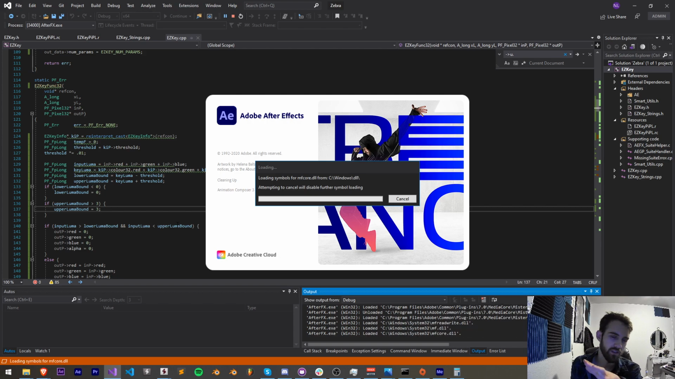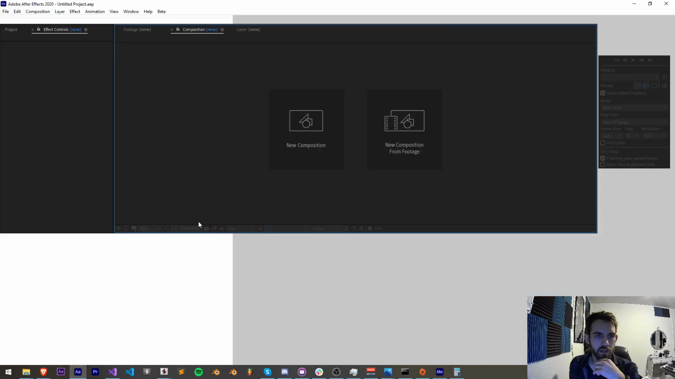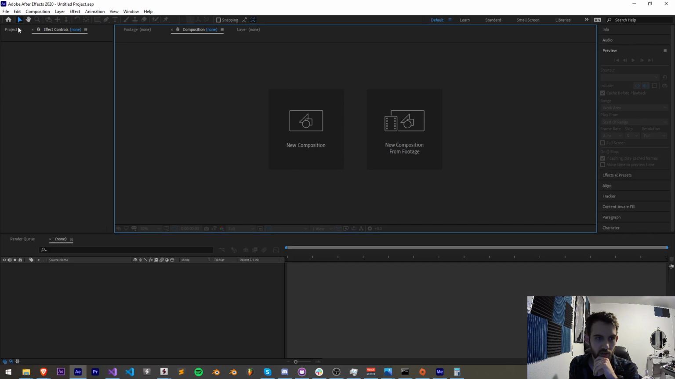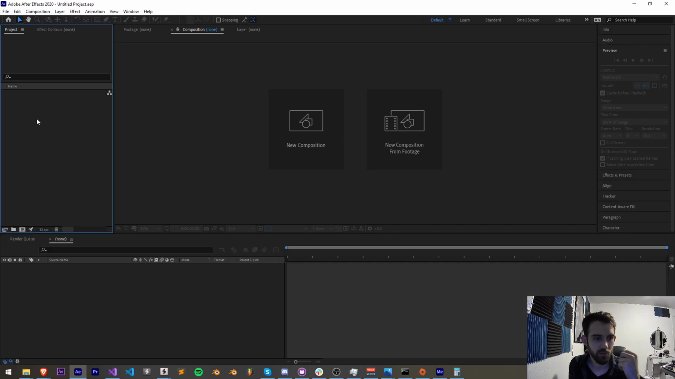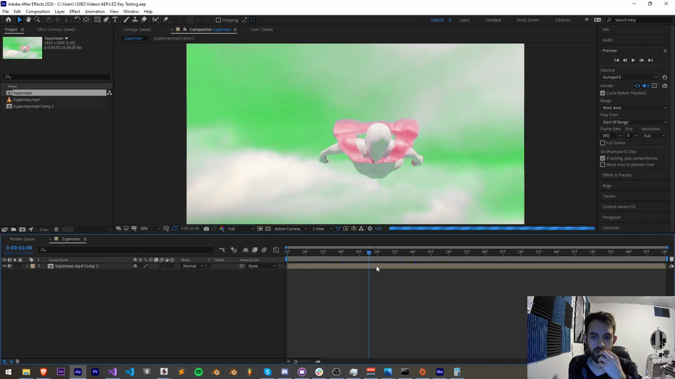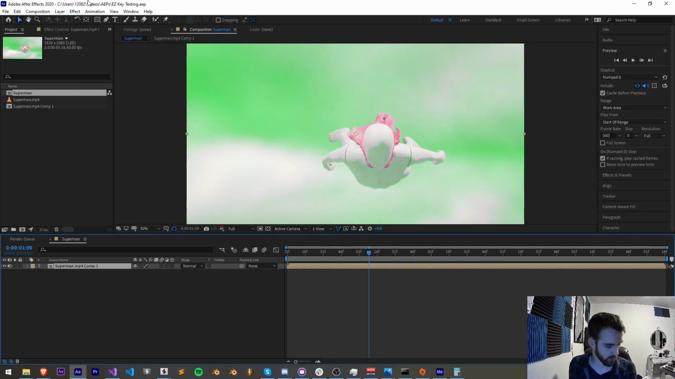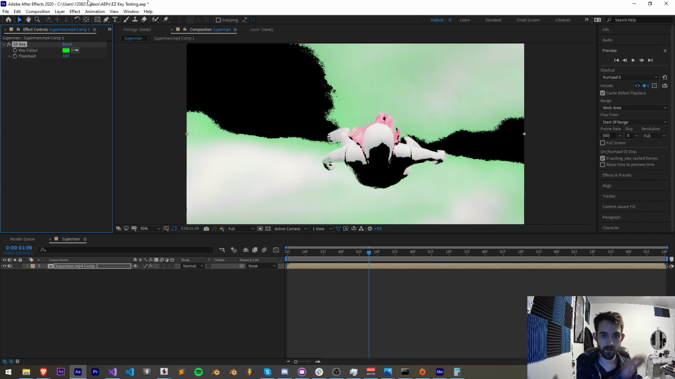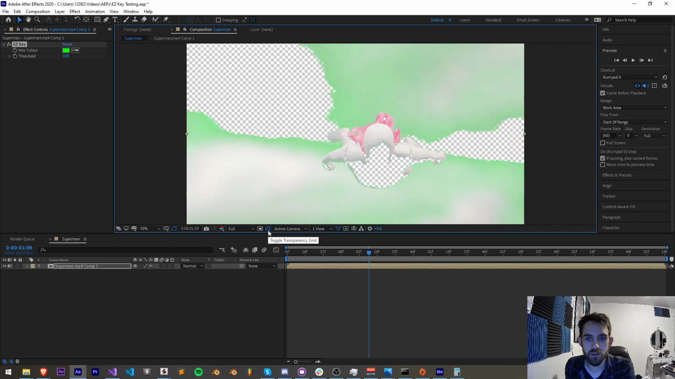And the goal of this isn't necessarily to be the craziest accurate key. It's more just to be fast, with two options. You got your color, you got your threshold, boom, you're done with your key. Now we should be able to, yep, Control Alt Shift E, and boom, we got our key going here.